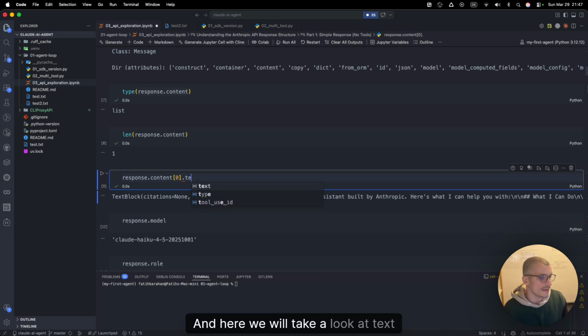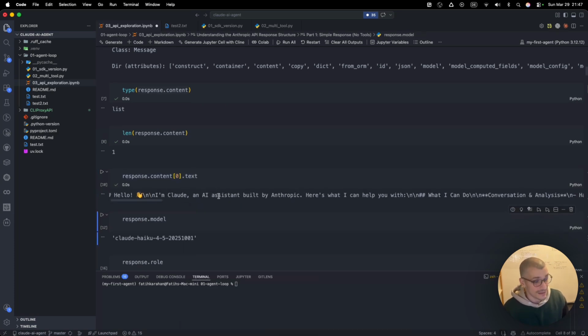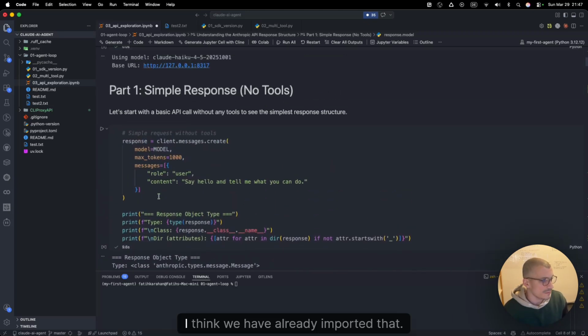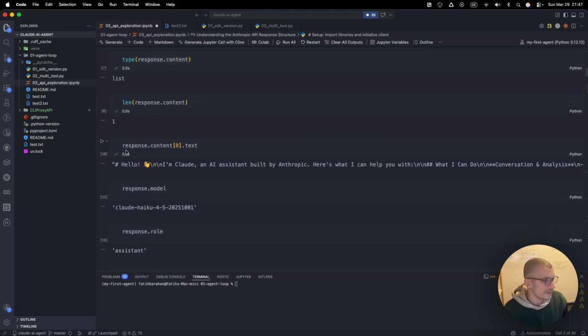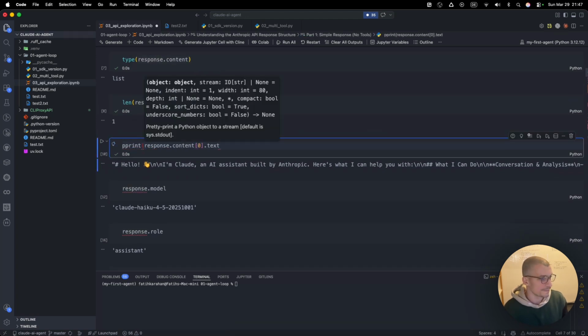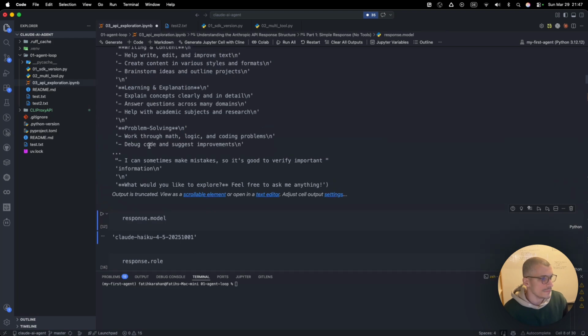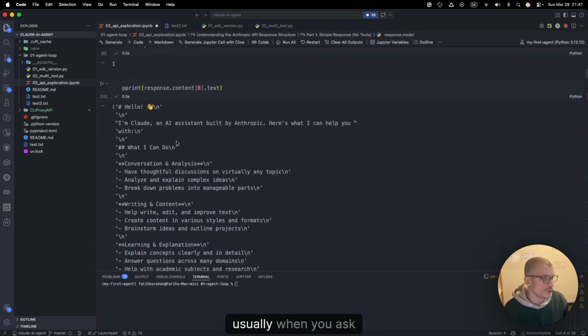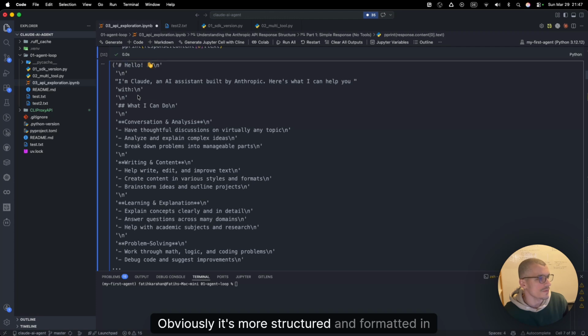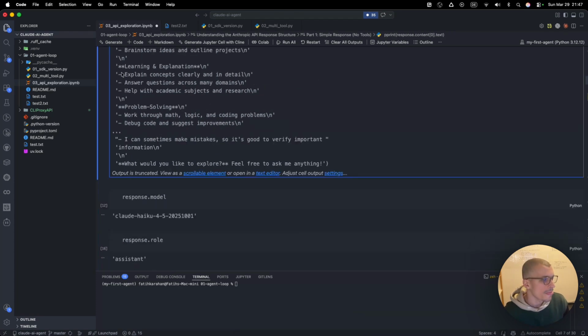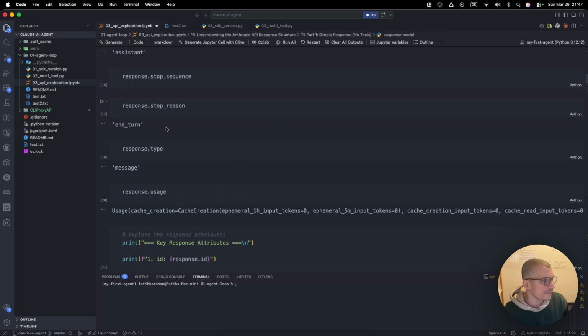Here we will take a look at text. And that's it, we got a string. I think we have already imported that. Does this work? Let's check it out. Yep, this is what we got. Usually when you ask ChatGPT, Claude Code, or Claude itself, this is what you get as a response. Obviously, it's usually more structured and formatted in Markdown. Okay, so I'll get rid of that.